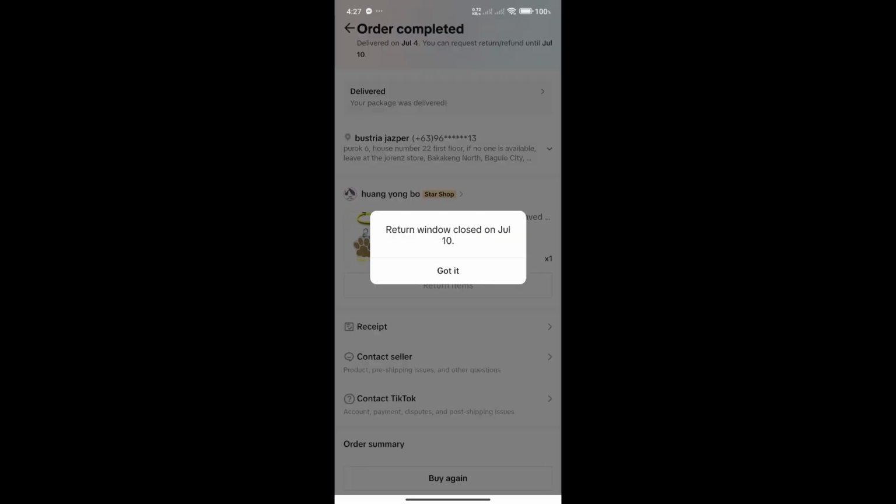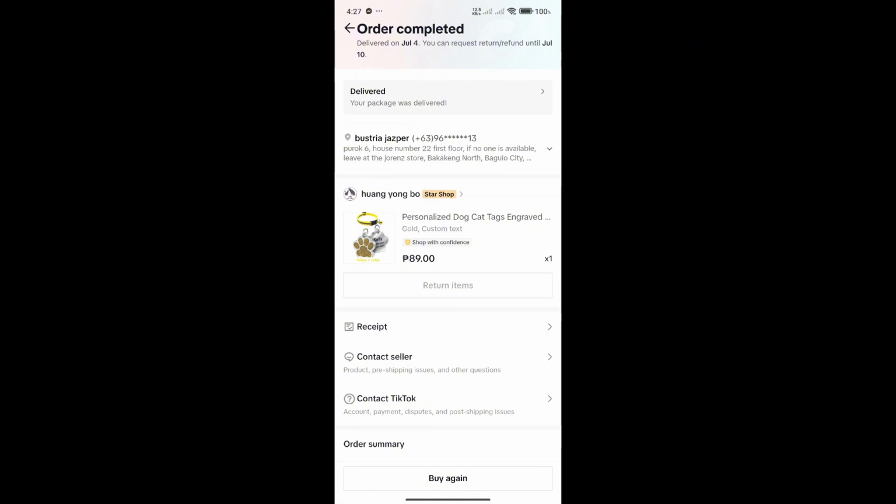If you click on return items, there will be a pop-up that will explain to you what you need to do and where you could bring the item to. It will also tell you what to print, what to attach, or what to write on the delivery parcel or delivery company that you're going to send the products to.